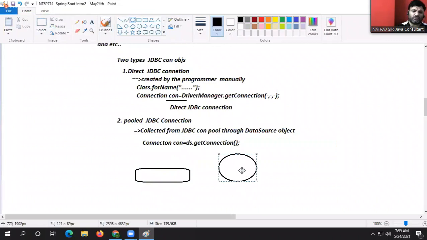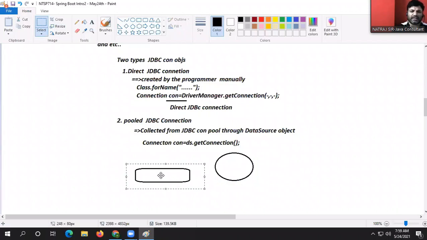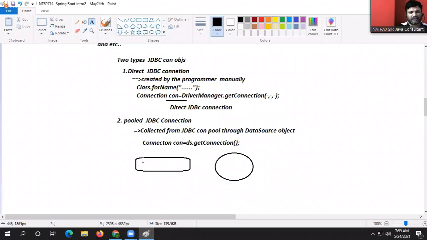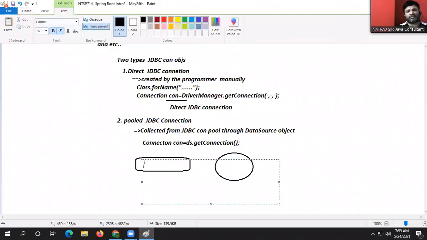Anything you want to do on the connection pool, you have to do through the data source object, boss. That's why it is called the entry point to the connection pool. What is a connection pool? It contains a set of readily available JDBC connection objects.